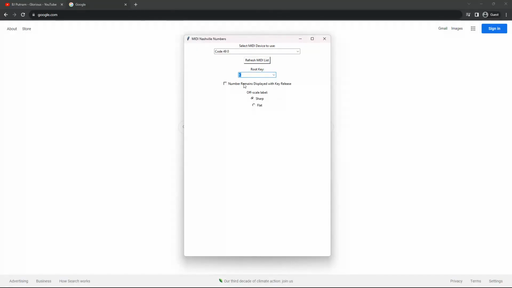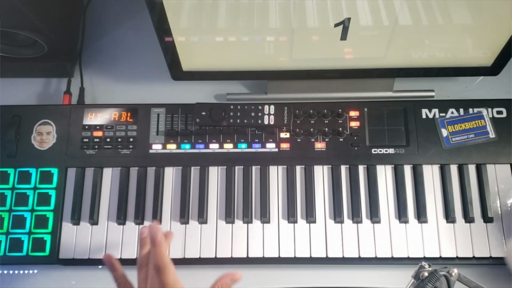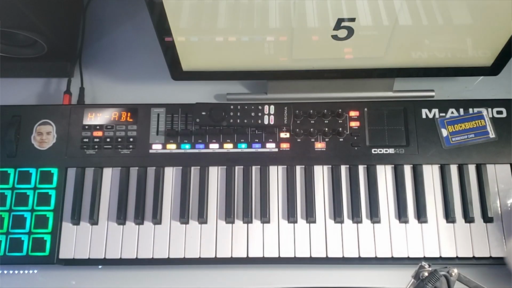And then number remains displayed with the key release. So sometimes there are songs like CCM, which are songs that are kind of draggy, and it stays in the same key or same number for a long time. So instead of you holding it this whole time, you can let go. If I enable this by checking it, hold it, let go, my hands are not pressing it and it's still there. And then later on 5, then you wait till the song goes 6, and so on.